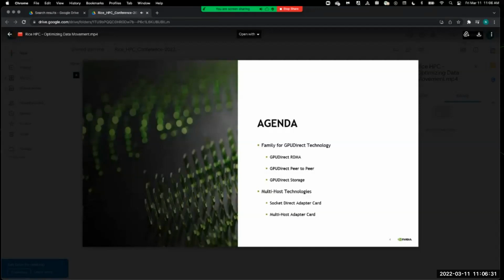The first area of optimization that I would like to cover is the family of NVIDIA GPU Direct technologies, with particular focus on the newest member of the family called GPU Direct Storage. But I'll preface that with GPU Direct RDMA and GPU Direct Peer-to-Peer.